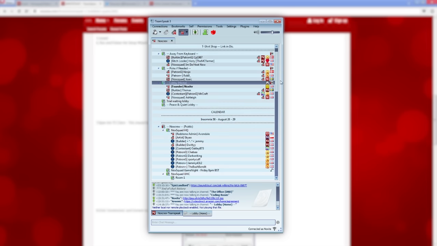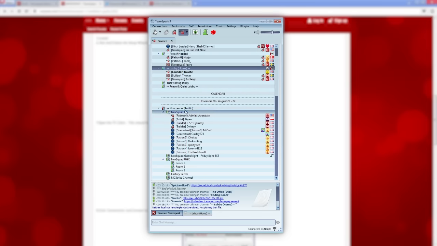And then if you just look down here to the Nox Crew public area, you'll see there's a Nox Squad HQ where everyone's hanging out at the moment. And then there's a game night channel right under it. Basically, on the night of the game night, just join that channel and you'll be all set to go. The event host will basically help you join the game and give you your Nox Squad rank as well. Okay, and that's it.